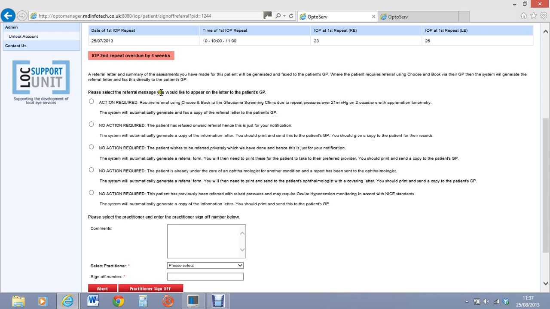Alright. So basically the one that you're going to press the most of the time is action required. Using the choose and book system, please set up a referral. Basically that's what it's saying.